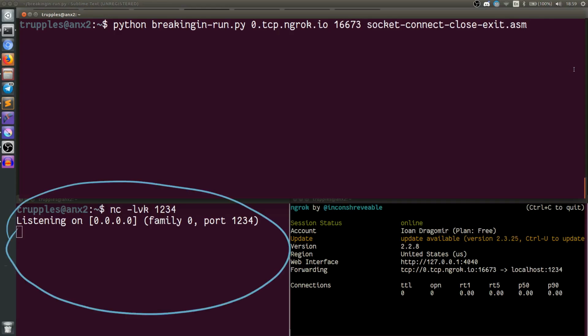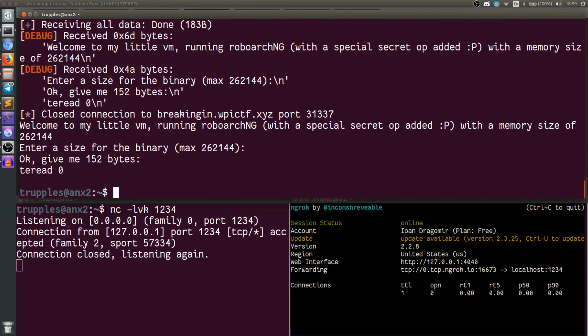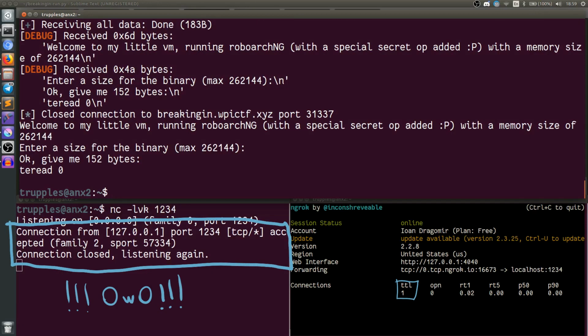Keep an eye on the netcat window while I'm running the program. Bam! For a brief moment, we have the connection, which immediately closed. This tells us that the code worked as intended. That's awesome! Now let's make our battle plan.